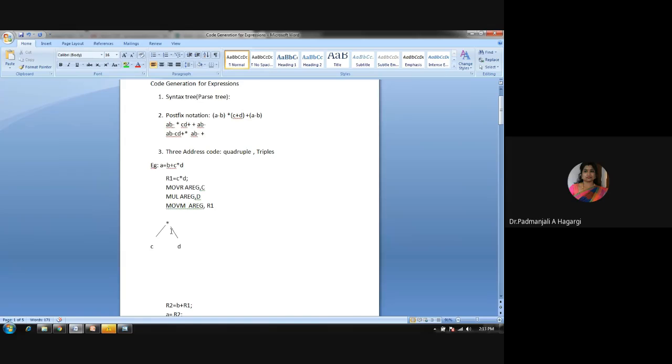During this parse tree generation only, it will load. How will it load? It will load in this manner, in this code. So this is how it will generate. Next, one other example in the syntax tree or the parse tree generation. Just we will see another example.